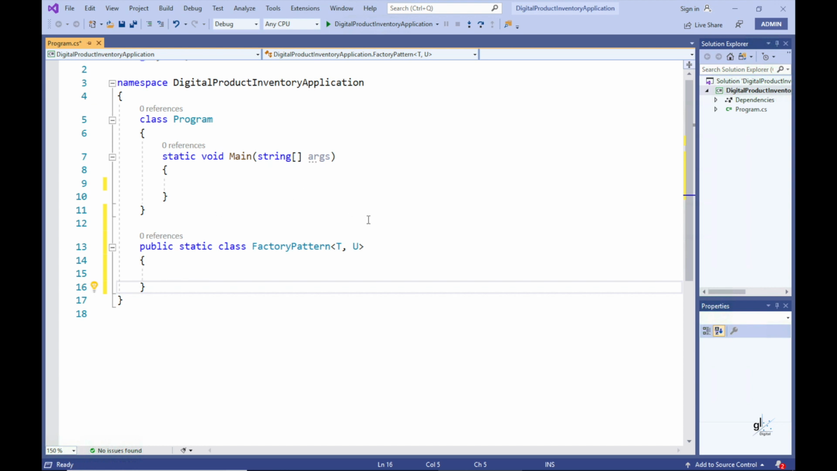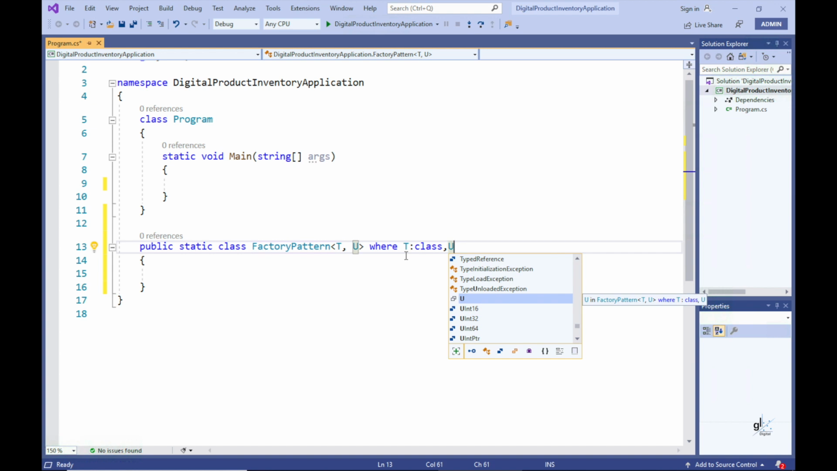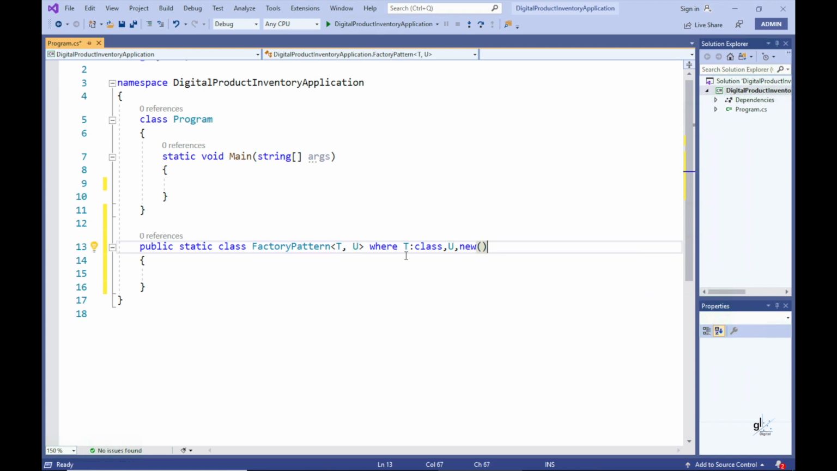As we know from our previous tutorials, constraints enforce compile time rules on our type parameters. So this constraint is enforcing a compile time rule that type T must be a reference type denoted by the class constraint, must inherit from type U, i.e. the other generic type parameter, and the type T argument must also contain a public parameterless constructor. This is denoted by the new constraint. Note that when the new constraint is used with other constraints, the new constraint must be specified last.